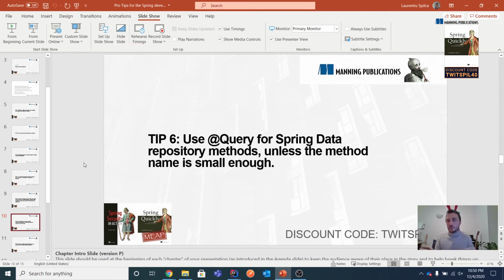write a short name and use the @Query annotation and write the JPQL yourself, which, if you use Hibernate, or any JPA implementation, is a query language similar to SQL that you write to instruct your JPA implementation how to work with the entities. But do use the @Query annotation.